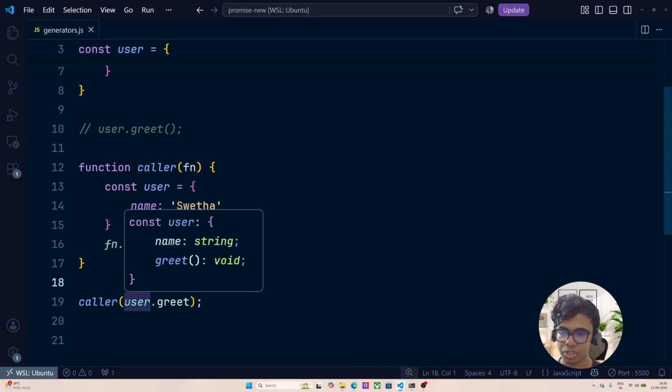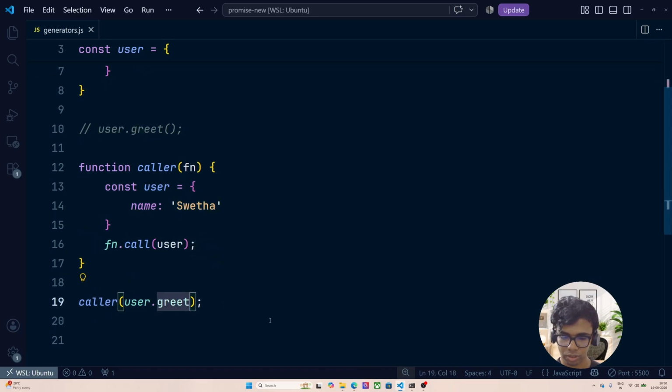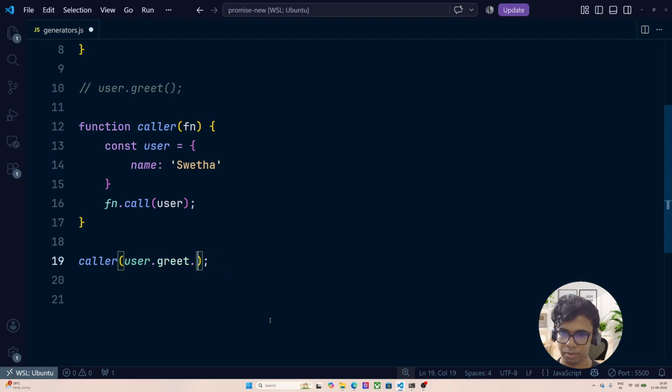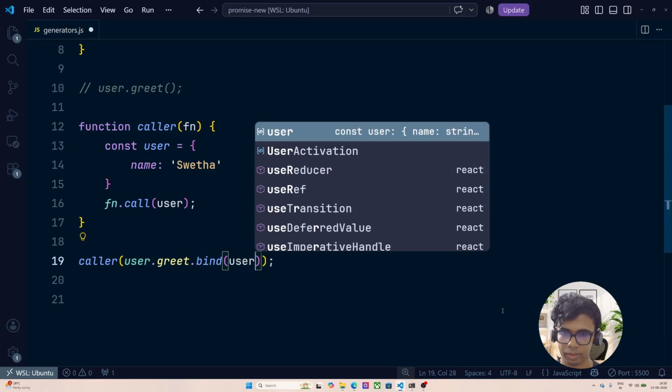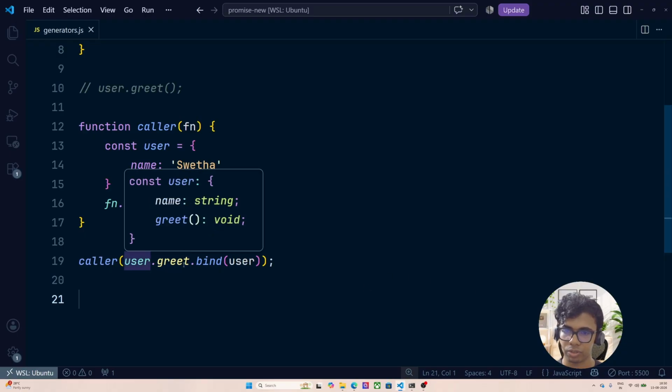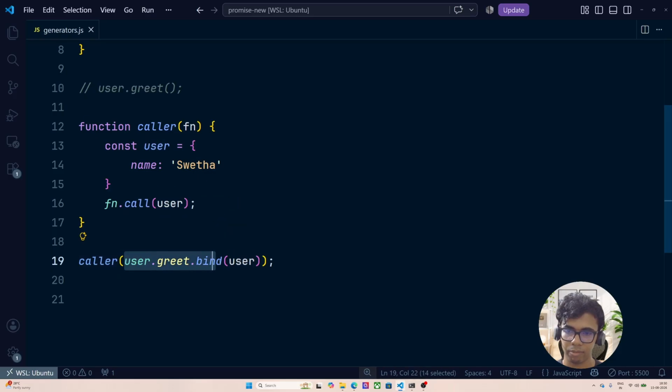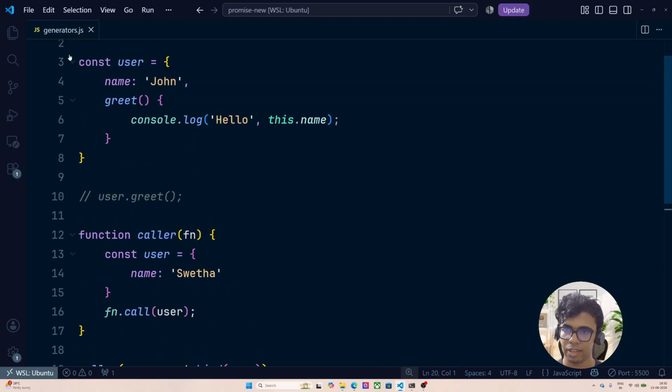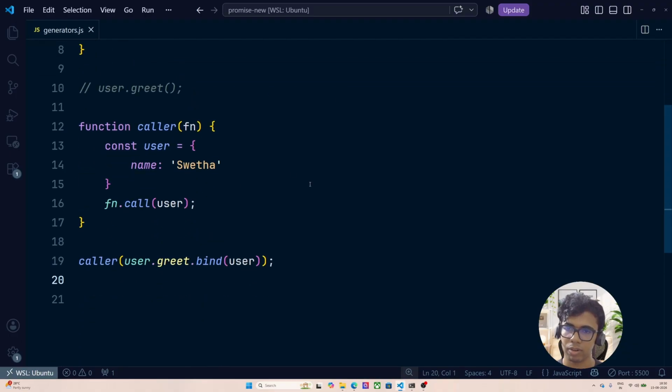Now let me change this to user.greet.bind and user. Okay. Now we are not directly passing user.greet. So we are passing the returned function from the bind method, and here we explicitly modified the value of this as the outer user. Now what happens?